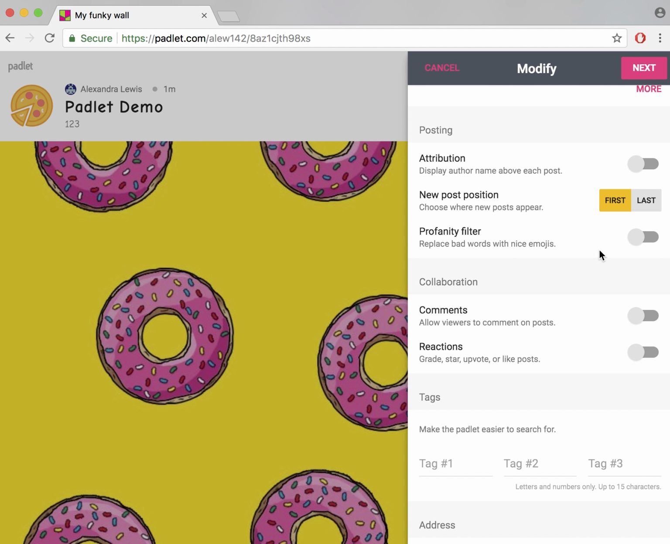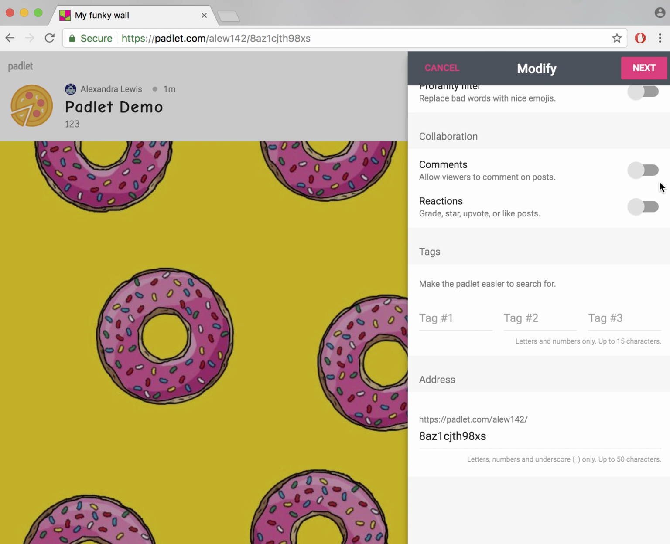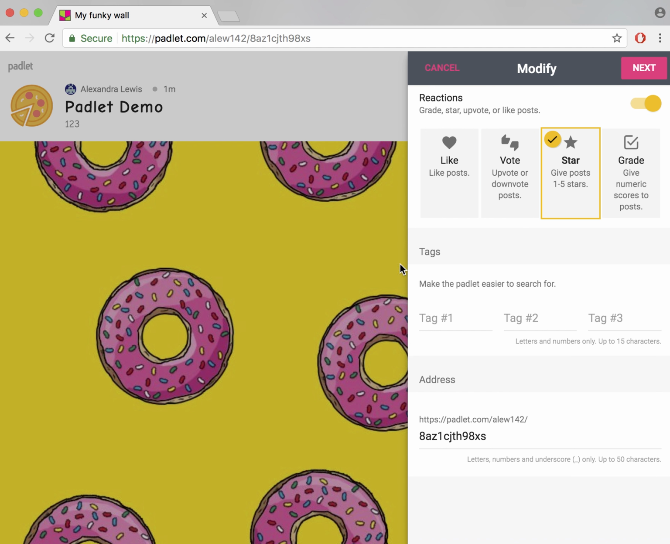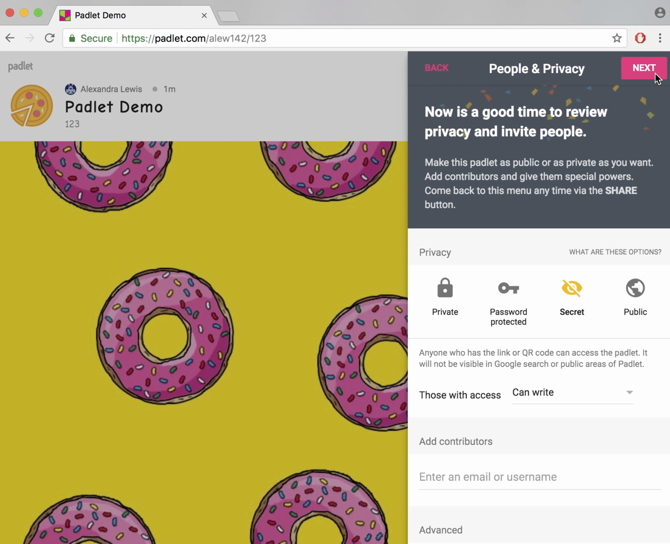And then you can change some settings here like authors' names, post position, or profanity filter if you teach older students. I normally don't do the attribution with names because I have my students just write their name in the title. You can have students comment on each other's posts, and I like to do reactions because I like to grade the posts in a star system. You can add tags for people to search it, and then you can change the URL. I normally put it as something that has to do with the topic or just something easy so they can access it quickly by typing in the URL. Once you press next, that URL is going to change to what you made it.